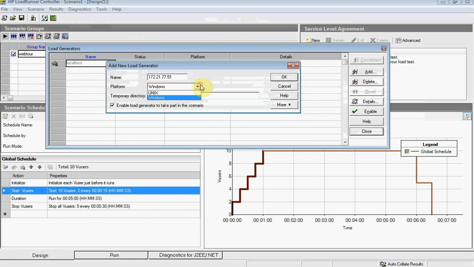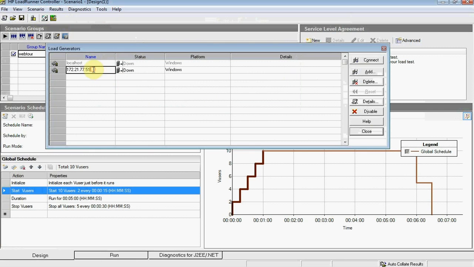From this drop down we have to select the platform that the LoadRunner machine is using. In our case that is Windows. Click OK. Now there is an option to check the connectivity between the LoadRunner machine and the controller machine, and from this connect button we are able to do that. You can see currently the status is down. As soon as I hit this, the status is changed. So now you can see there is proper connectivity.